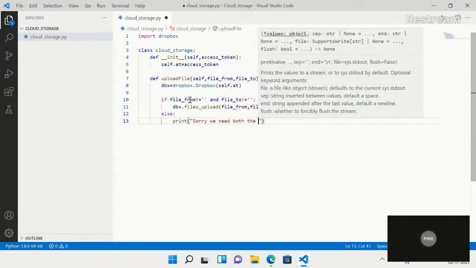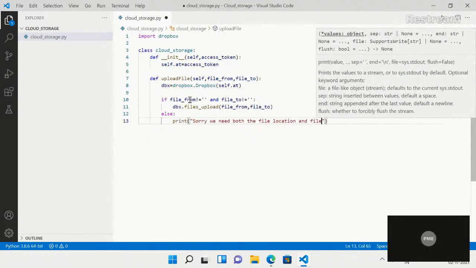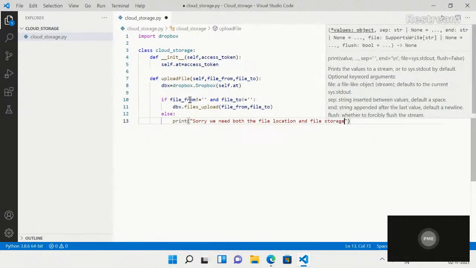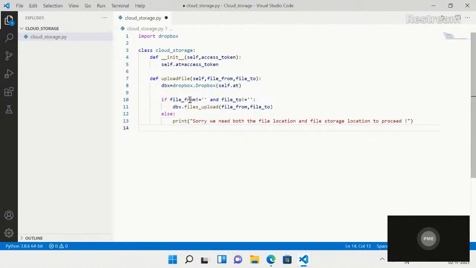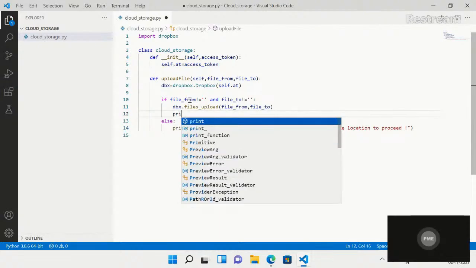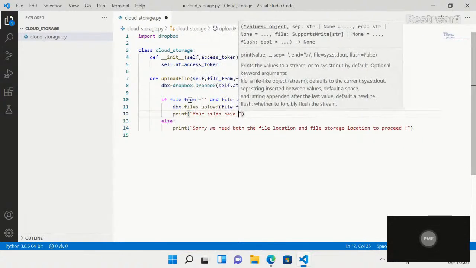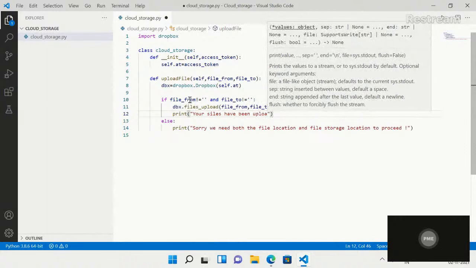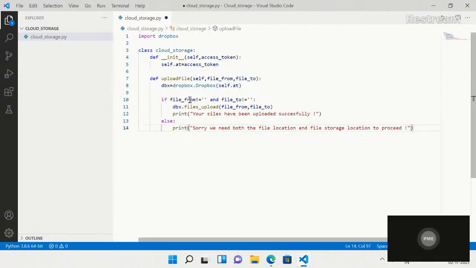we need a file location and file storage. Okay, proceed. So that's done. He has not entered it if he is too intelligent. And after that, once we have uploaded, we would print that your file has been uploaded. We could do more, like showing the size of the file you uploaded, but this would be enough.